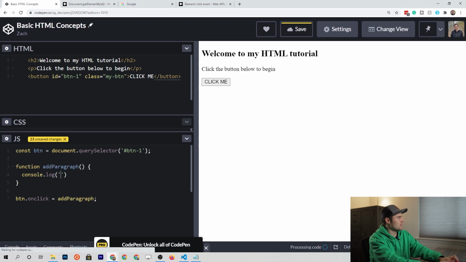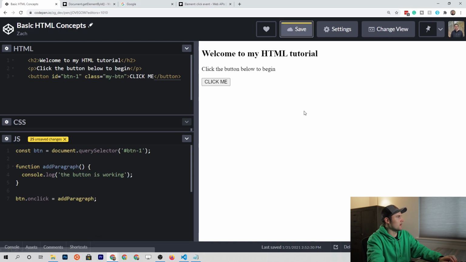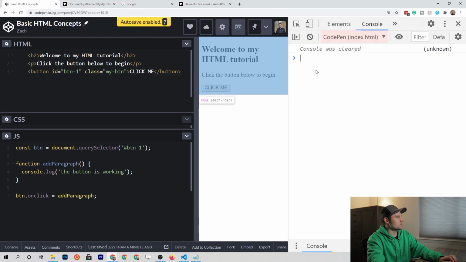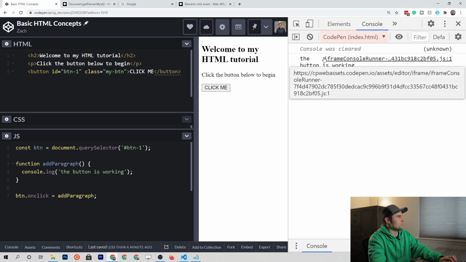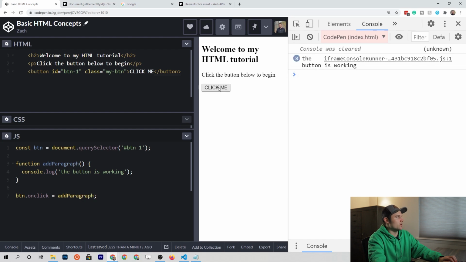So let's say the button is working, and if we go ahead and open back up that console, so right-click, inspect, go to the console, and we're in the correct context, it looks like, and we can just click the button, and it's going to say the button is working. And it's going to do it over and over again every time we click it. So the goal here is to insert a new paragraph element every time we click that button.